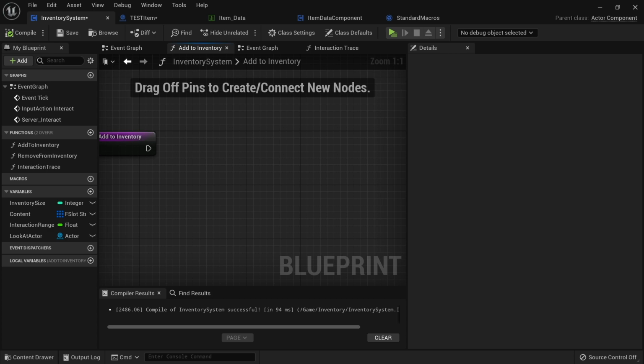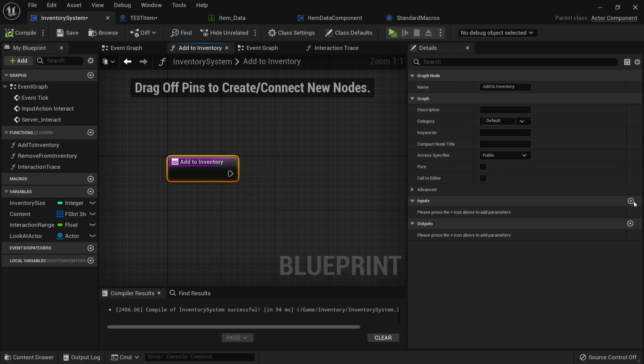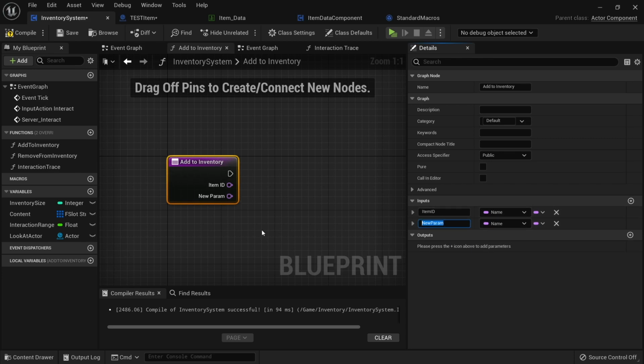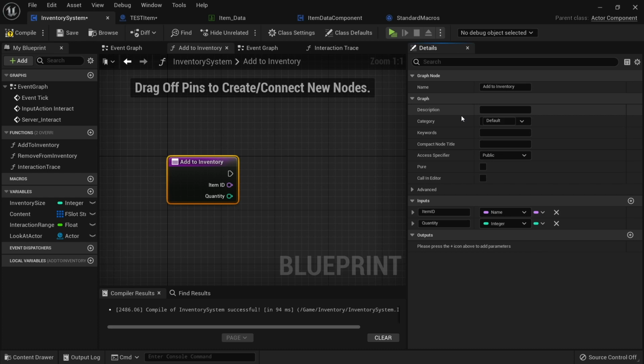So the first thing we need to do in here is know what values we're plugging into our Add to Inventory. So we go to Add to Inventory, and on the inputs here, we're going to have the item ID. That's going to be a name value, and that's going to refer back to the item data table that we've been making. So that refers to a row there. And we also want to create a pin for quantity, so we know how many we want to add here. So do quantity as integer.